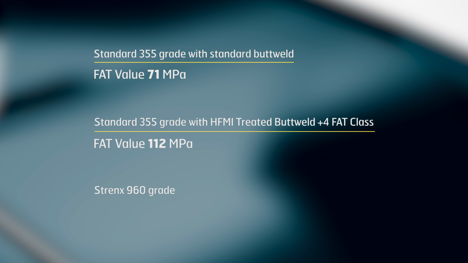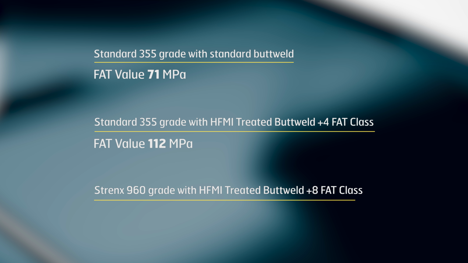Upgrading to a 960 level, you see that you can increase not only 4 FAT classes but 8 FAT classes. And you can go from 71 megapascal up to 180 megapascal, more than double. So again, upgrading from a 355 grade to a 700, or in this case a 960 grade, using HFMI in a fatigue load case, you can reduce the weight by 20 to 50%.